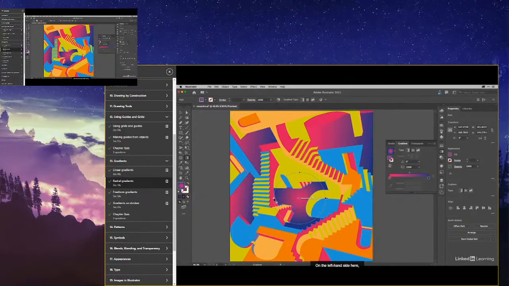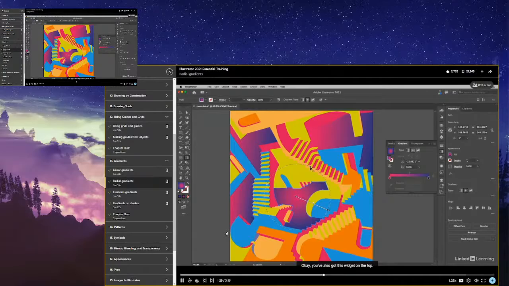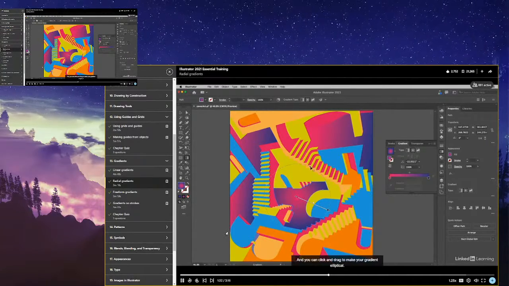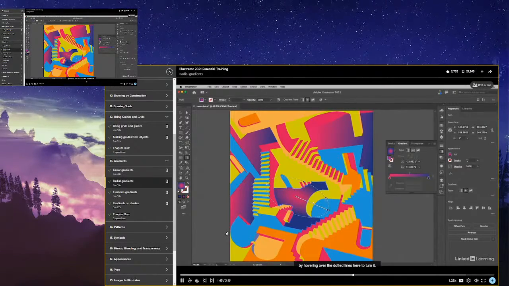So with this particular annotator, you've got a few different things. On the left-hand side here, this allows me to change the size. So I've got this widget on the top. It's just about here, and you can click and drag to make your gradient. And you can spin the gradient around by hovering over the dotted line.